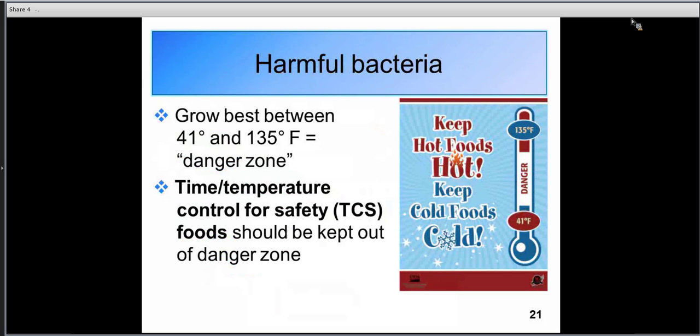Foods that support the growth of harmful bacteria need time and temperature control to be safe. These are known as time temperature control for safety foods, or TCS foods. In the Federal Food Code, these are also called potentially hazardous foods. Some examples of TCS foods are dairy products, eggs, meat, poultry, seafood, cooked rice and vegetables, tofu, sprouts, and cut melons, tomatoes, and leafy greens. TCS foods should be kept out of the temperature danger zone.